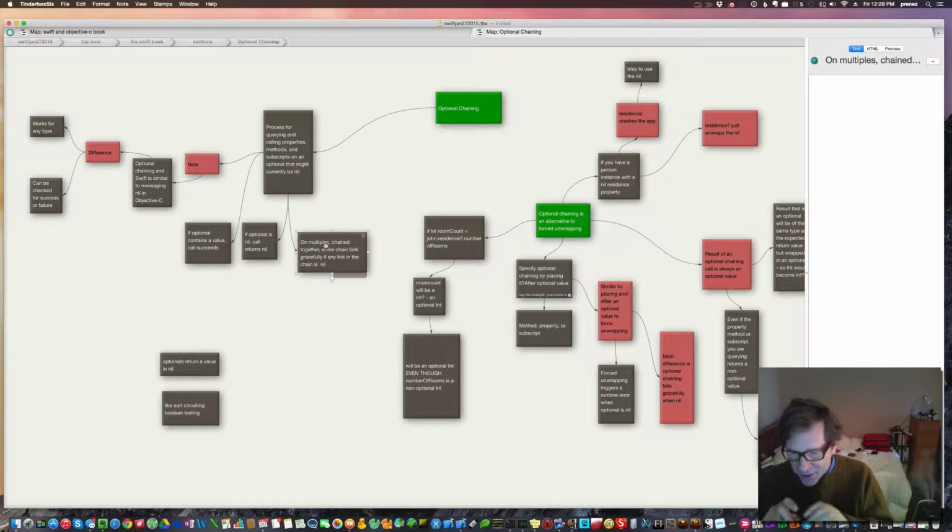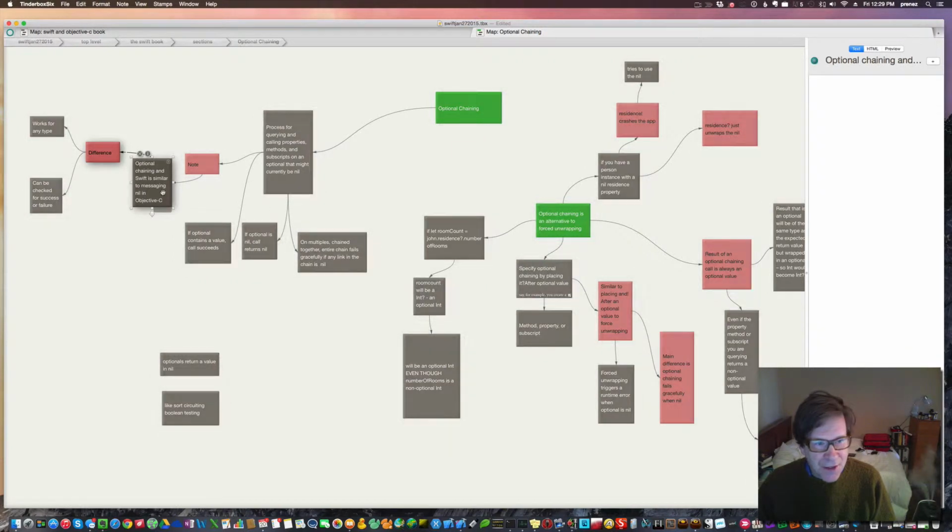On multiples chained together, you can chain together in an if-let statement or in a series of properties which drill down, similar to key value chaining in Objective-C or in the API. You can drill down and the entire chain will fail gracefully if even one of them is nil. It's similar to messaging a nil in Objective-C. Nothing will happen. Of course, you're only guaranteed for nothing to happen at that point. Probably a crash will be coming very shortly thereafter because an object is expected and one doesn't exist.